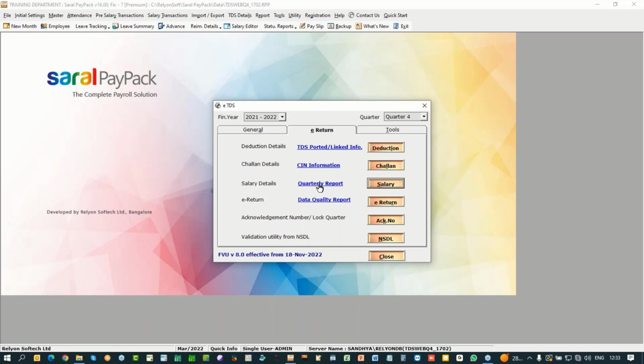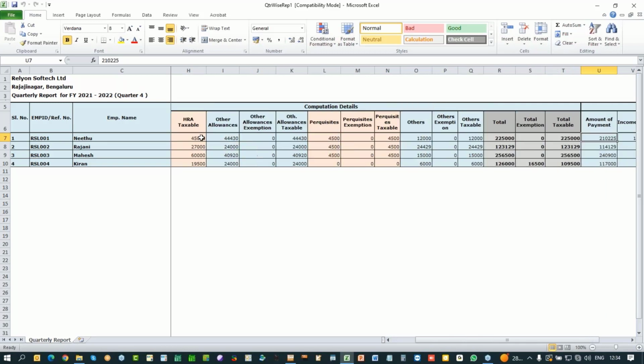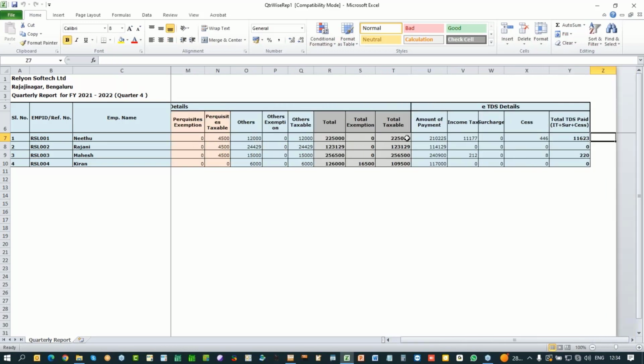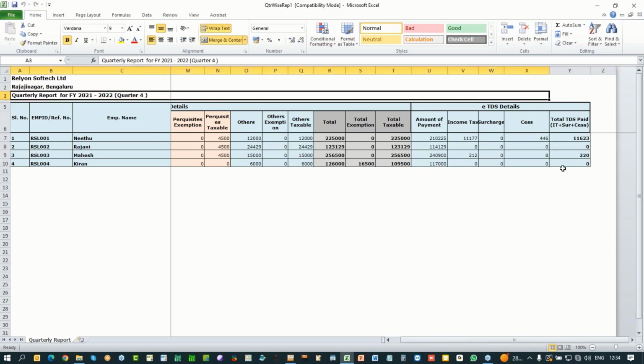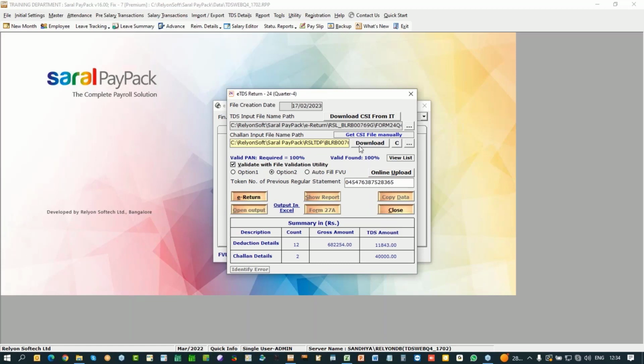Parallelly, you can also see the quarterly report over here. You can see the overall summarized information in Excel. If you want to see, you can see the overall information also. So this is for quarter 4. Likewise, for every quarter there is a quarterly report, quarter on quarter, and a data quality report as it goes. Previously I have explained, so it works the same way. So lastly we come to the e-return.